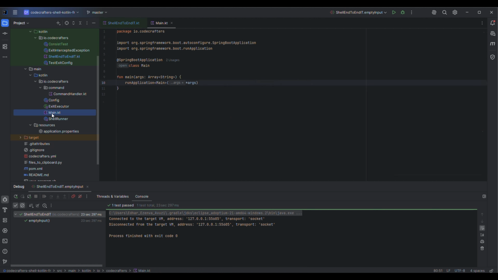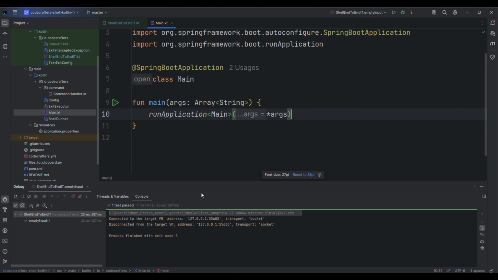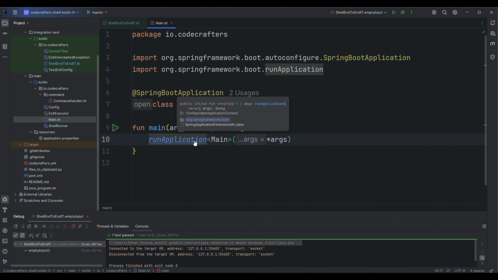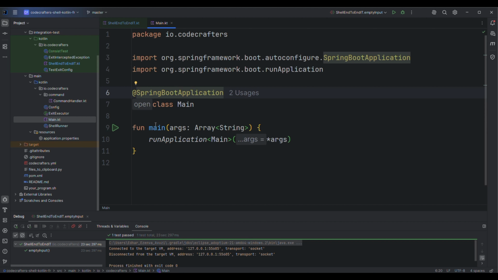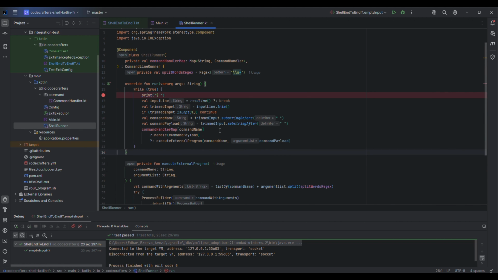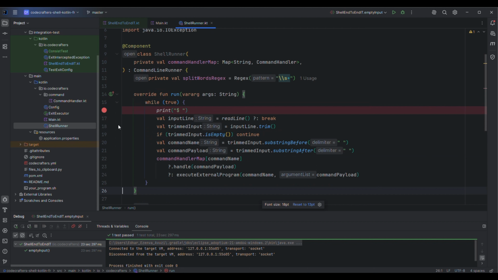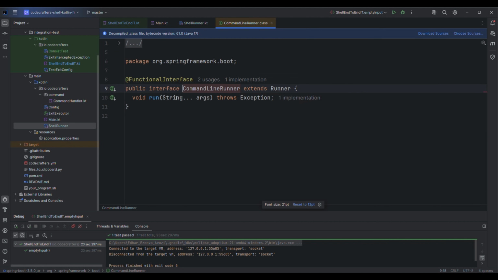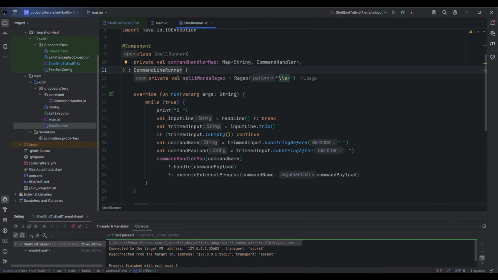The next thing is that I have a main application here, just a typical Spring Boot application. We just run this run application function specifying the class, and it runs successfully. But the main component is this component ShellRunner, which is a Spring component that implements the interface CommandLineRunner from Spring Boot. This component just receives the application parameters, but does not use any parameters, and just starts its job.